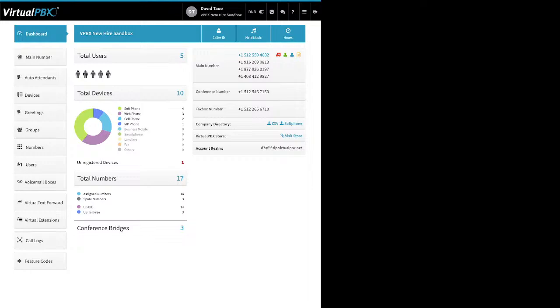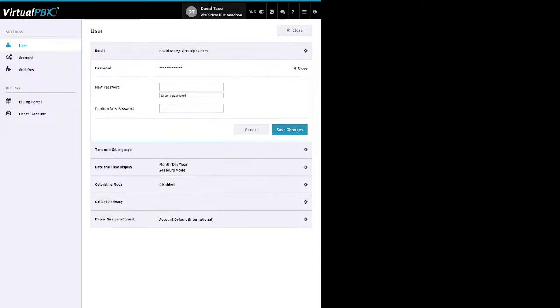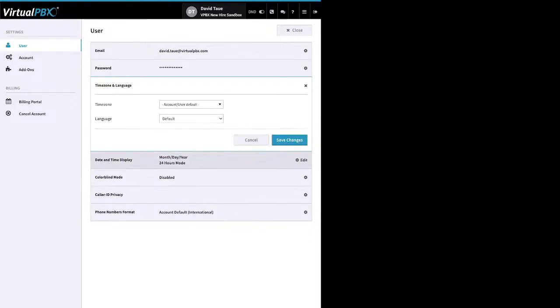Now, you can always get back to your user account page by clicking on your name, which you will see at the top, just to the right of center of the page. So I can click here, and it's a big pop-up. Here, I can change my password if I needed to. I could also change the time zone, the language, etc.